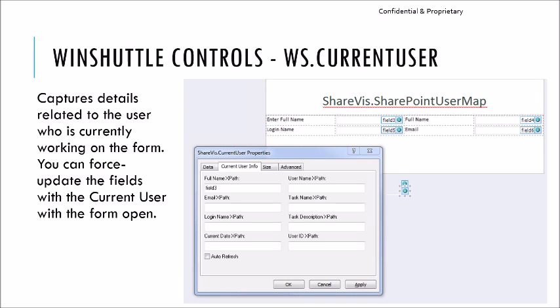The comment control I do use a lot, and this control I use a lot. This is the Winshuttle current user control. This control is very important because it captures who is currently opening up our form so we can find information around them. So we put a current user control on the ShareViz pre-process view, which is the very first view that opens when you open up a form. We'll put this control on here to identify what the full name of the originator is, what their email address is, their login information, what the current date is.